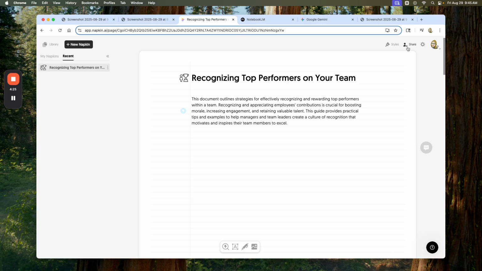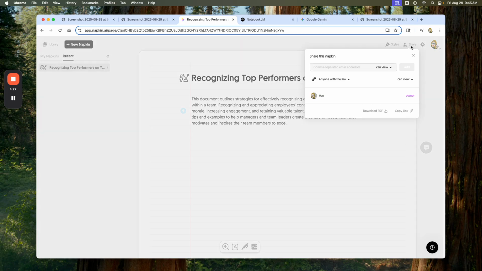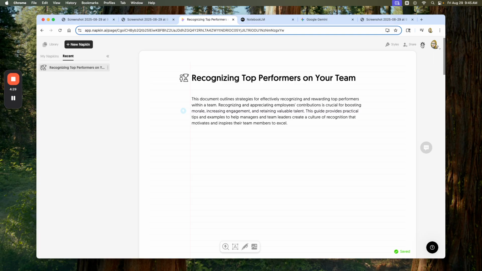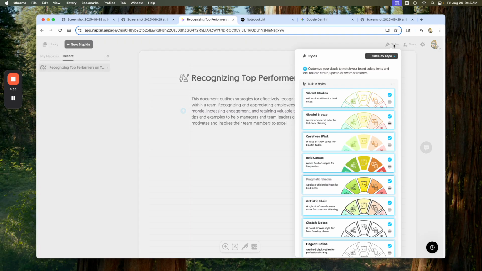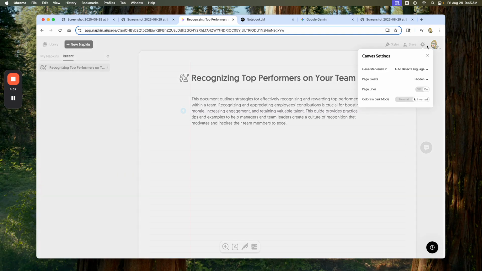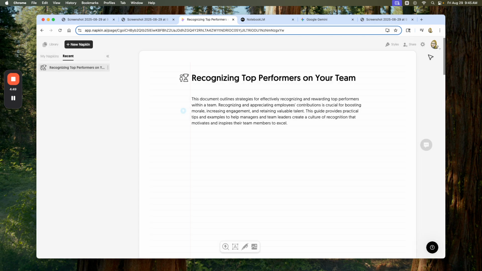Up here at the top is where I would go to share if I wanted to share this with someone else. This is also where I can do my different styles, so I can change my styles, and I always have my canvas settings here that I can change. So I could invert this to the black, whichever way is visually more appealing to myself to view.